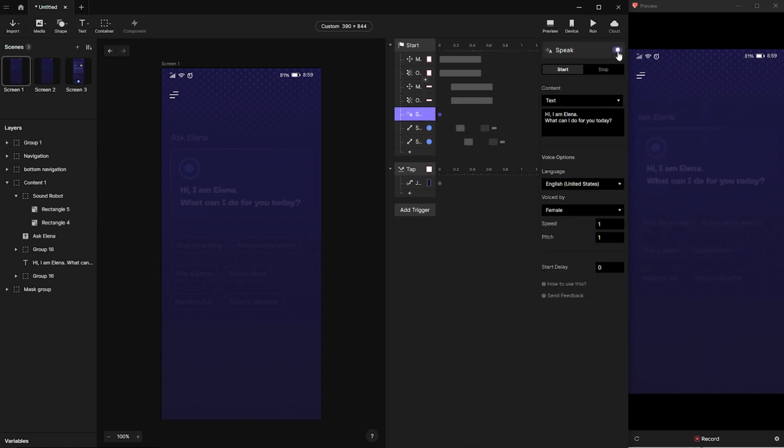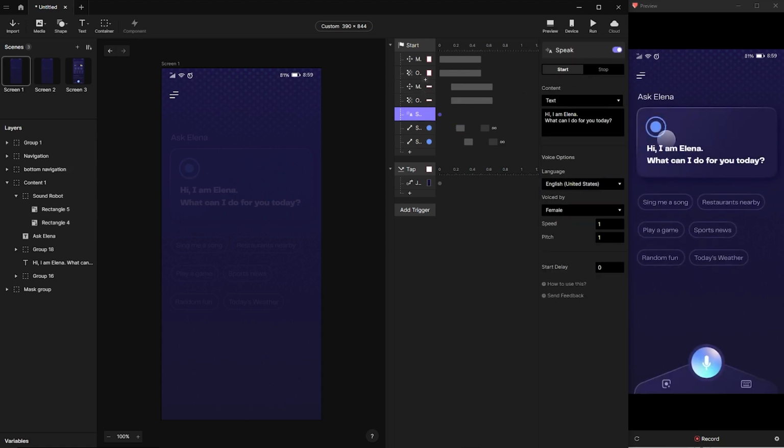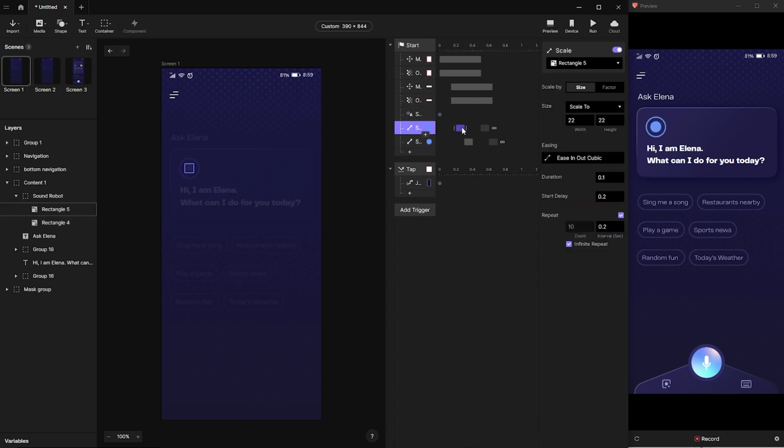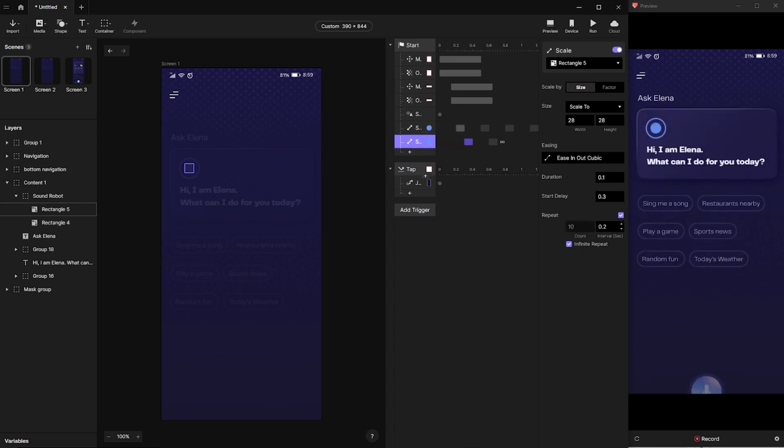If we turn on the speak response again. Hi, I am Elena. What can I do for you today? But it's continuing its blinking, we need to make it stop once she stops her talk. For that we will uncheck the infinite option and give it custom counts. Like 15 should be fine for both. Hi, I am Elena. What can I do for you today? Now it's looking perfect. Now we are done here.